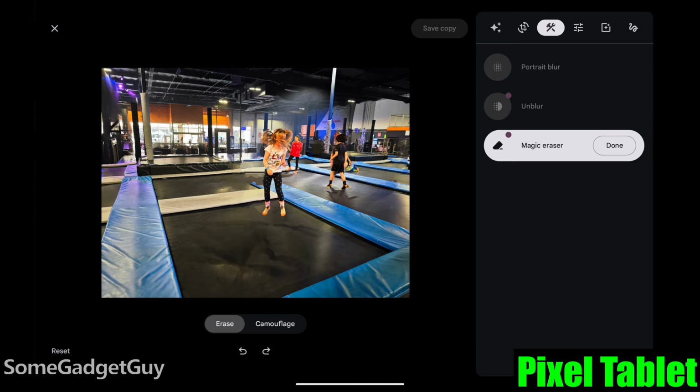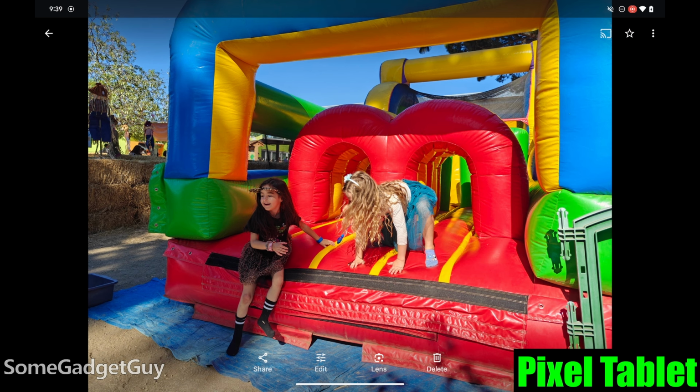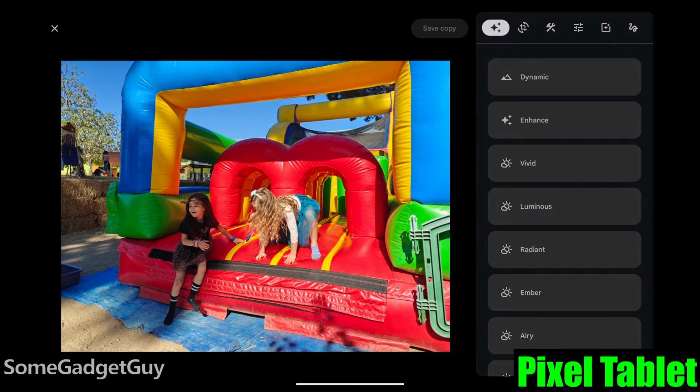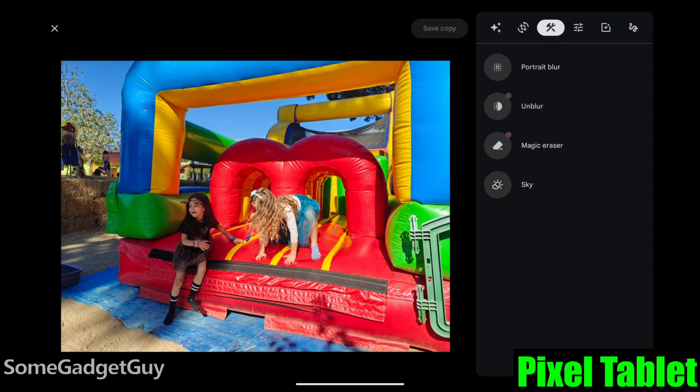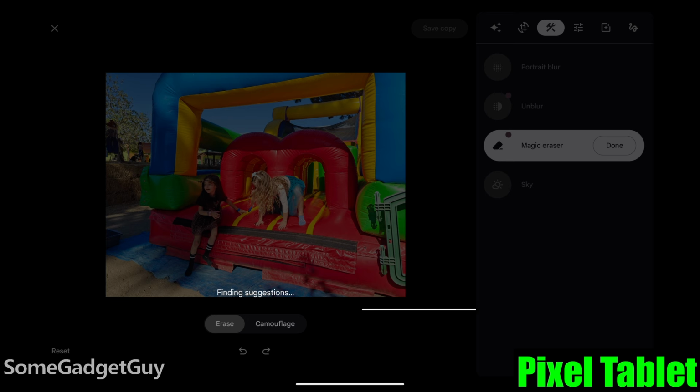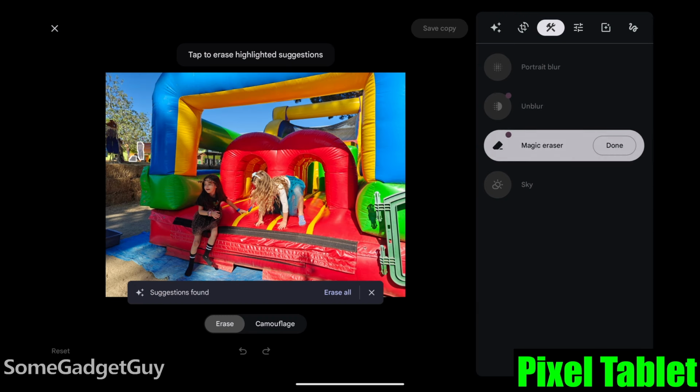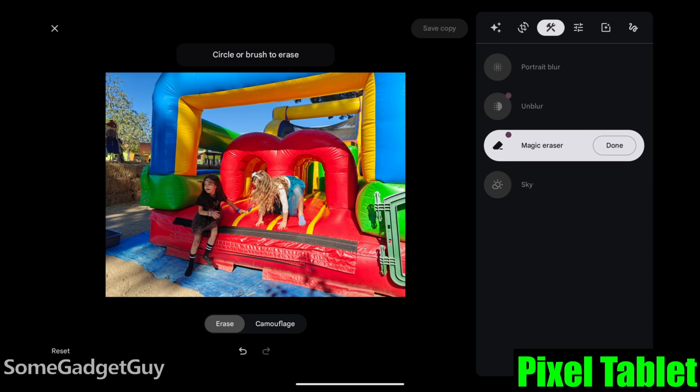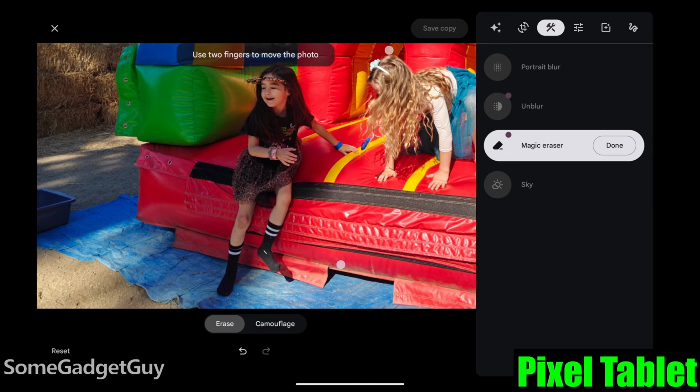I've got one more test that I want to take a look at, removing an entire person. I want to see what happens if we try to remove this little girl on the left. So we're going to go into our Magic Eraser and see if it finds the person. Oh, it found something in the background. We'll go ahead and say erase all. Oh, whoops, I'm tapping it with the stylus, and this is not a stylus that's compatible with the Pixel Tablet. Good job, Juan.